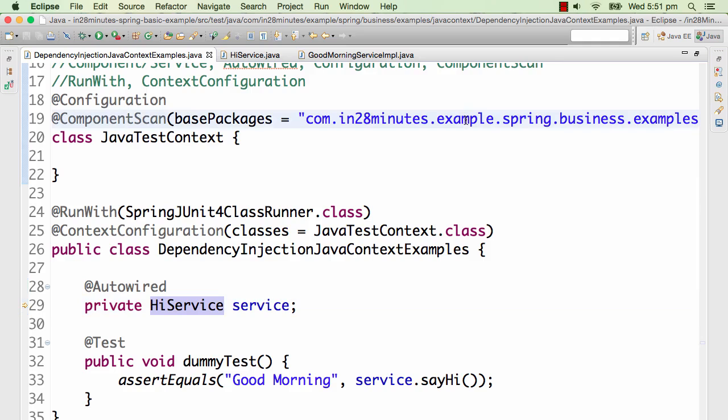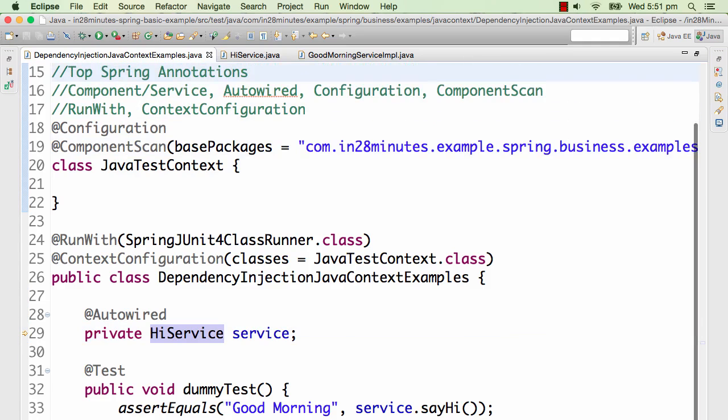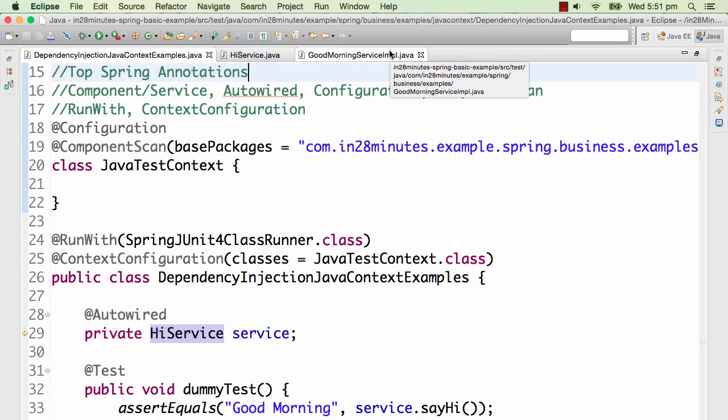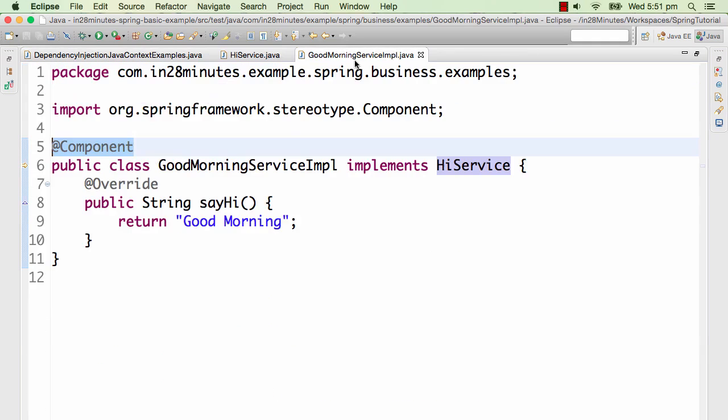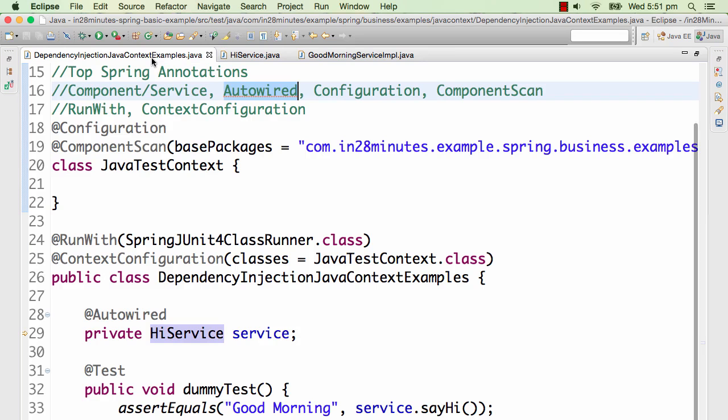The next important annotation in terms of the Spring annotations is @Autowired. Now, in this particular thing, GoodMorningServiceImpl is saying I'm available, I'm ready to be used, by putting an @Component on top of it. But who is going to use it?